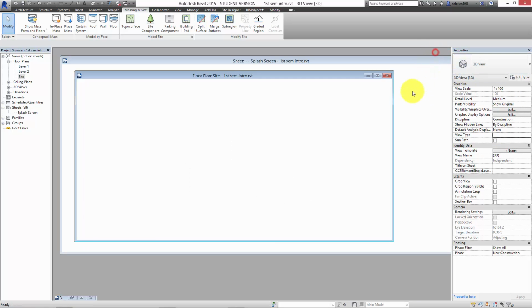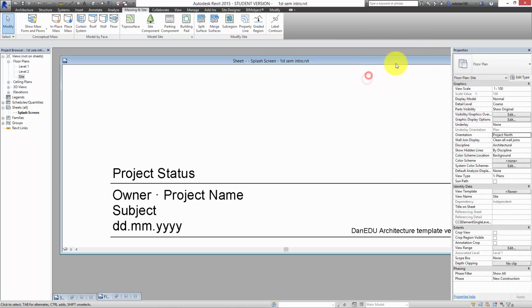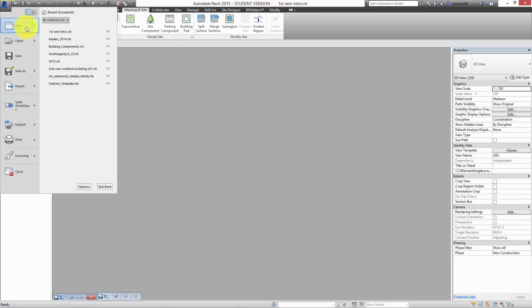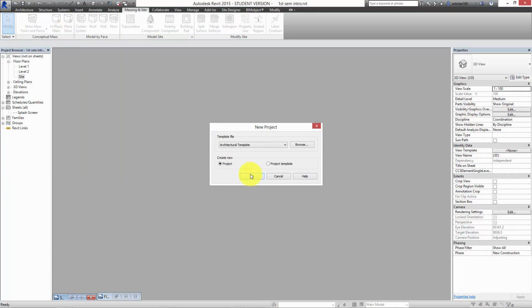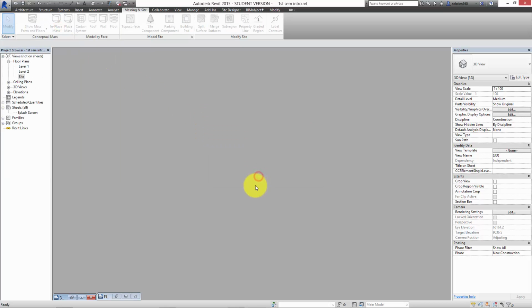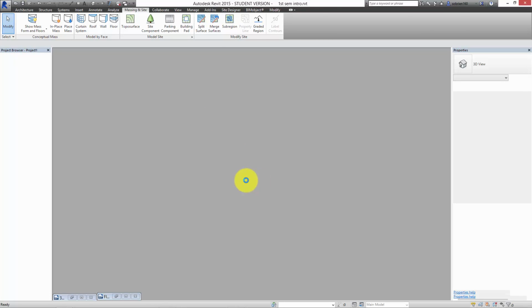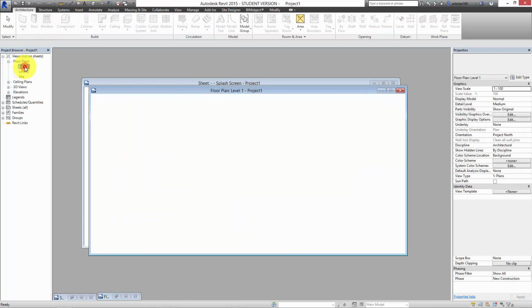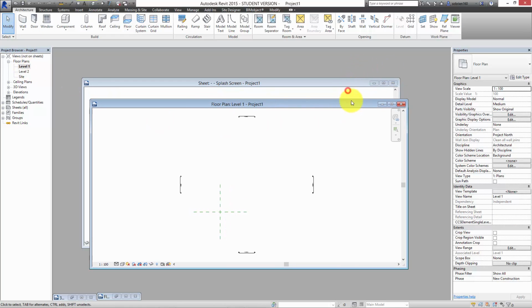So I'm just going to minimize the existing stuff for the moment. Just going to turn that down. I'm just going to start a new project, architectural template, and I'm going to go to level 1.